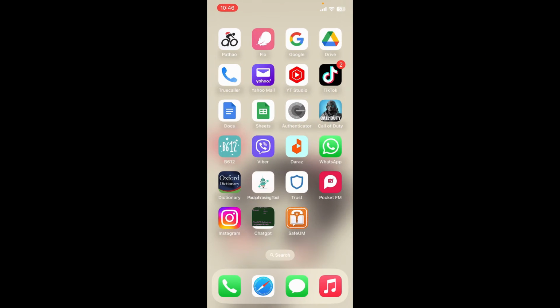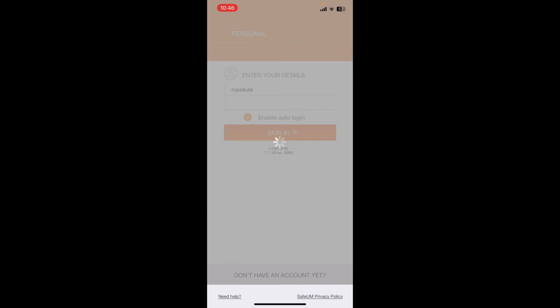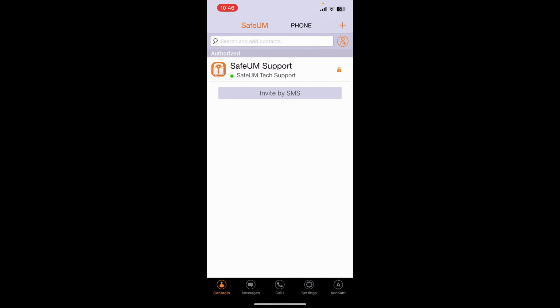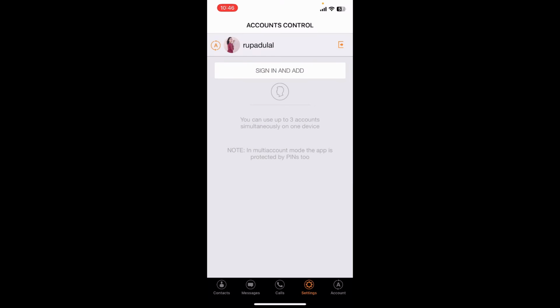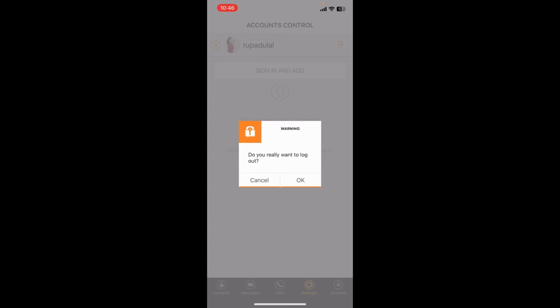Open your Safeum application first, and from the main homepage of Safeum after you are logged in, in order to log out of your account, you can tap on the account button at the bottom right. Now, tap on Accounts Control. Right next to your username, you'll be able to see an exit kind of an icon. Give it a tap and then tap on OK in the pop-up.